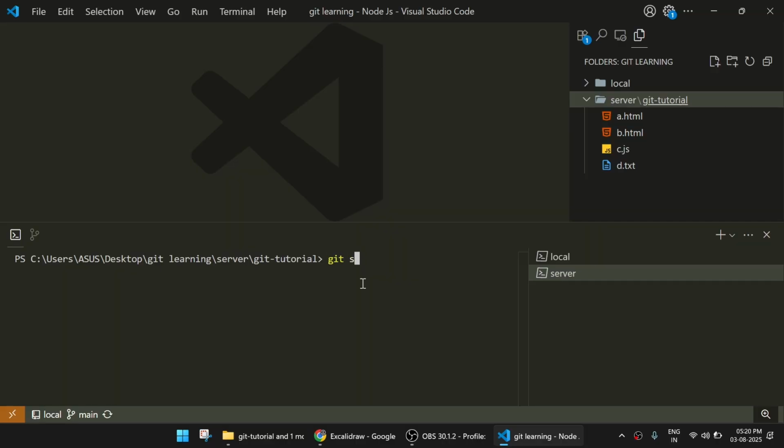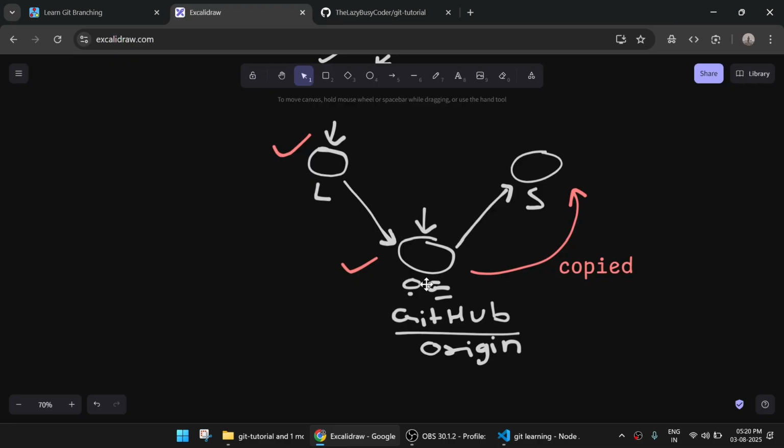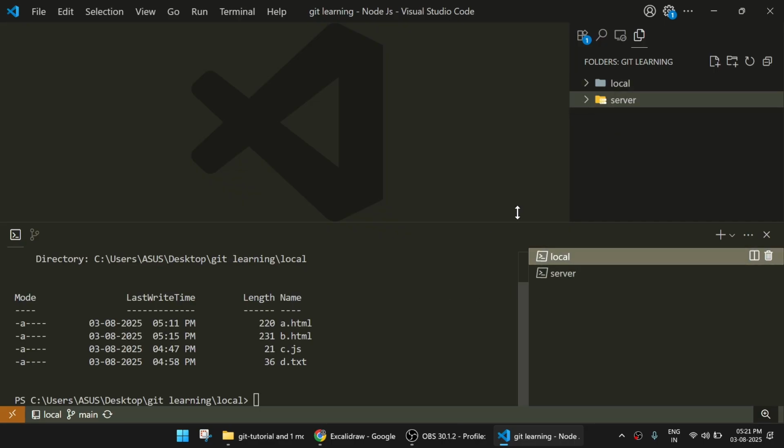Now I'll do git status. On branch main, your branch is up to date with origin. Okay. Now the code which was on the origin, GitHub, got copied into our server folder. I hope you are catching this. If you are not, you can just comment and I'll try to explain in the comment section. Or I'll open the local again.